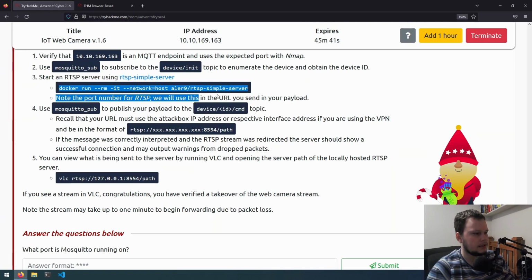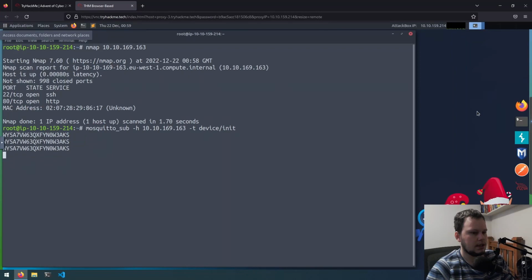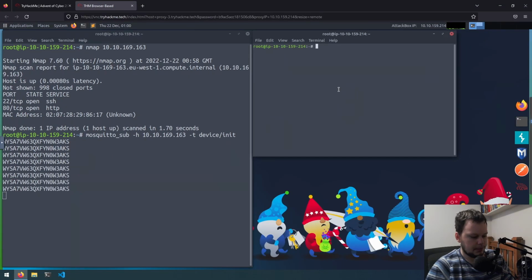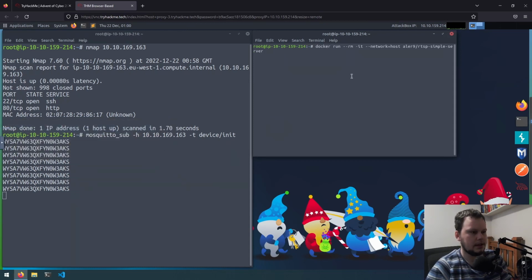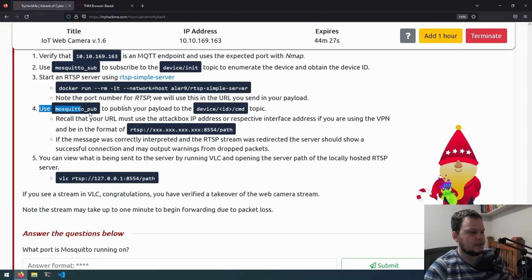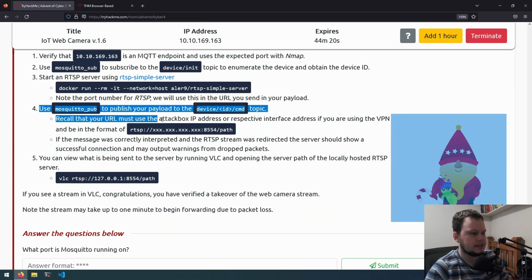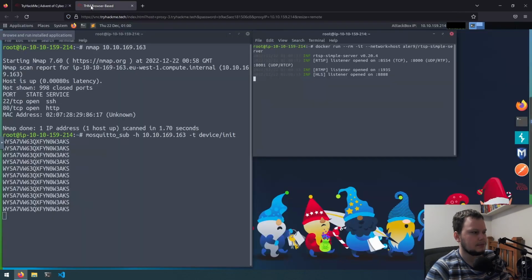So let's grab this docker command, open up a new terminal, and we'll put that docker command into the clipboard first, and then we'll paste it in and run. Okay, so that seems to be running now. Then use mosquitto_pub to publish your payload to the device ID cmd topic. Recall that your URL must use the attack box IP address or respective interface address you're using for VPN. Okay, so it'll be like that.